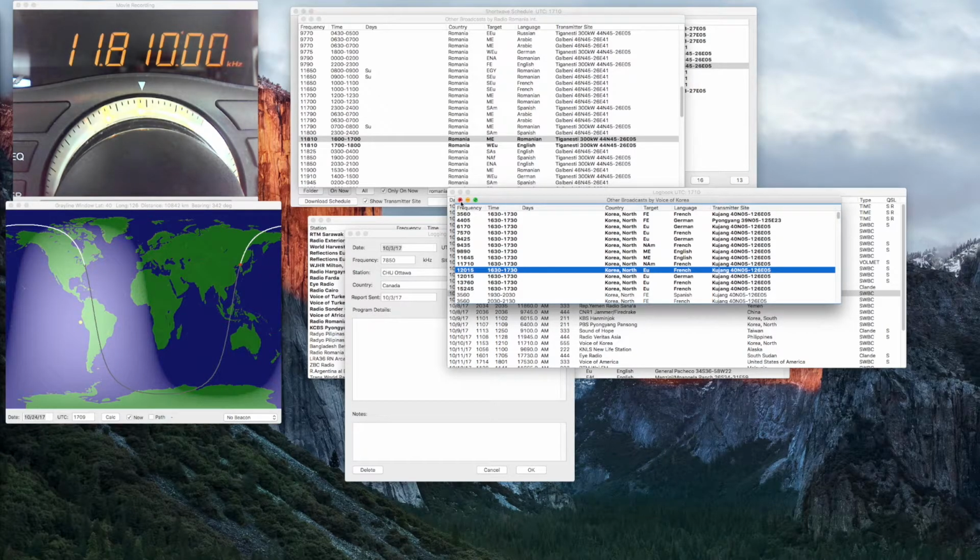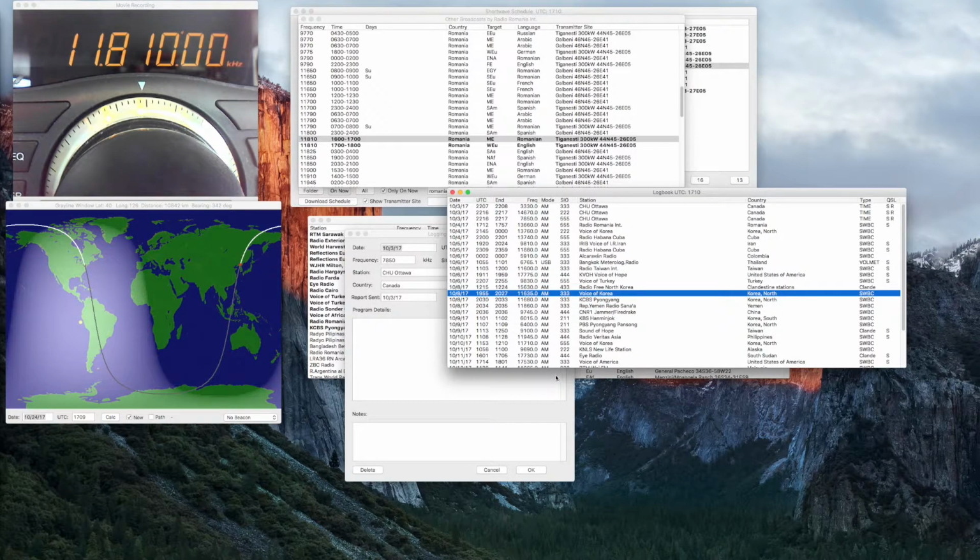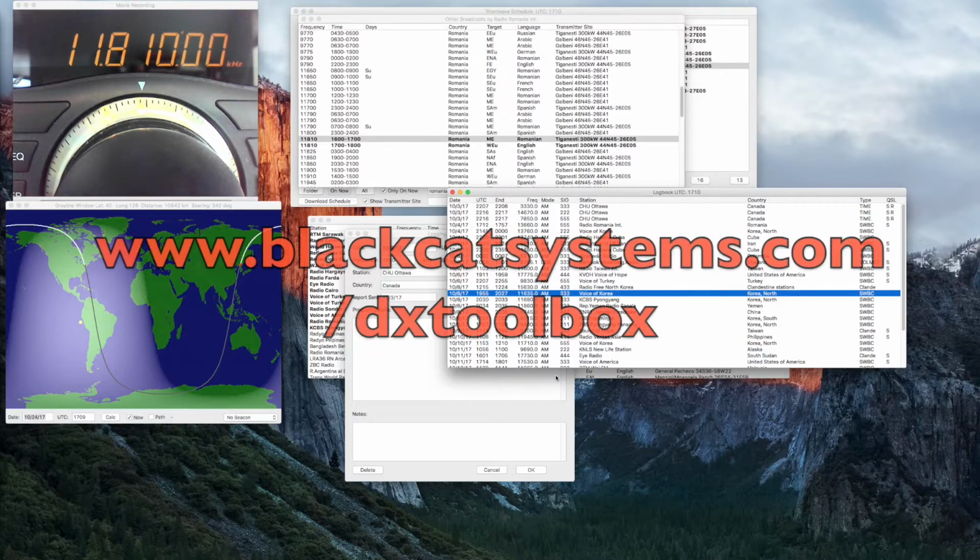But I think I've gone through most of the new features that I've been working on. Again, you can go to the website, blackhatsystems.com/DX Toolbox, go to the download page, download a copy of Beta 5, and you can try it out for yourself.